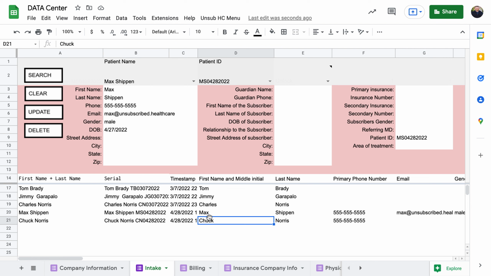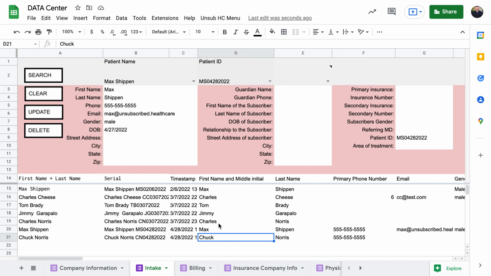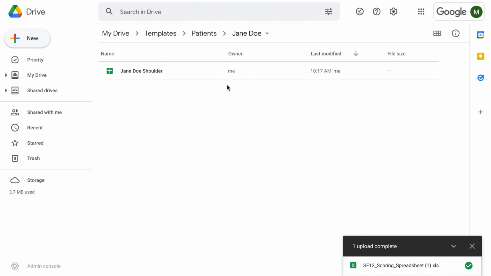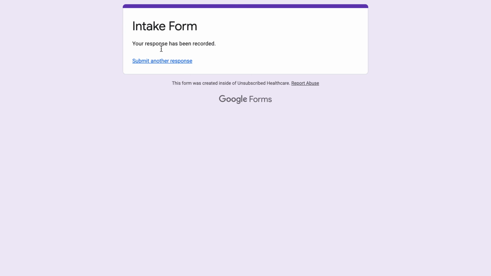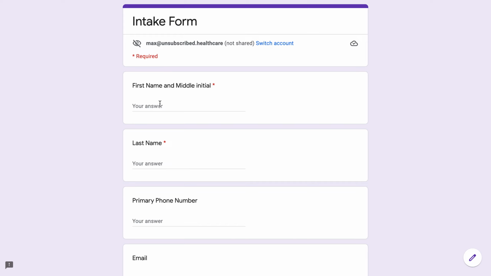The nice thing about this is I've also made it so that when you do have a patient submit a form, if you go to your Google Drive and you have a folder that's labeled patients, you can see that both of these were just made, and they're made when the form is submitted. To prove that, we'll do another form response.